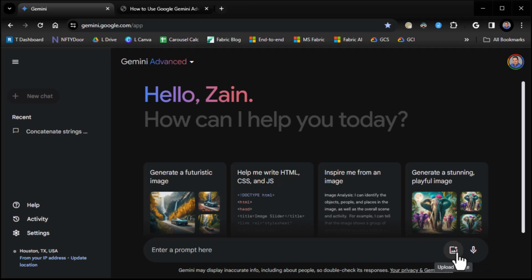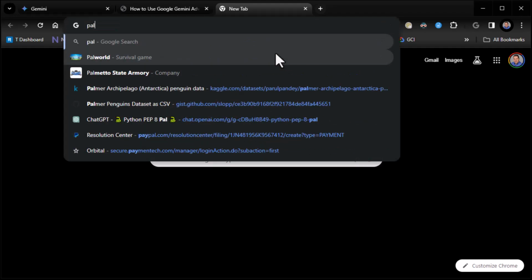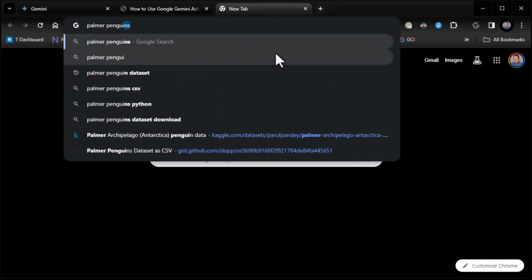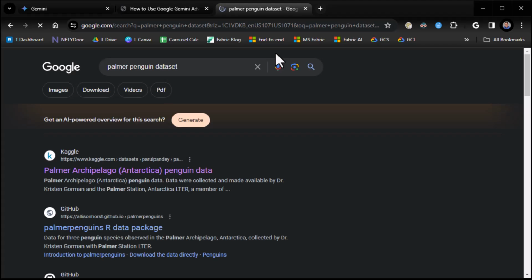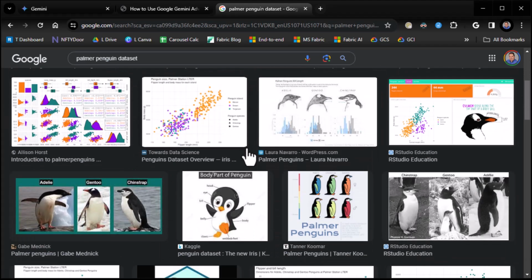Now, you may be able to get it to look at an image. I haven't really done that. Look at an image of some data and then upload it. Actually, let's try that real quick. Let me see here. Let's see if I can get some images of the Palmer Penguin data set.